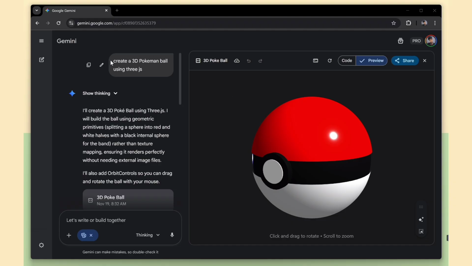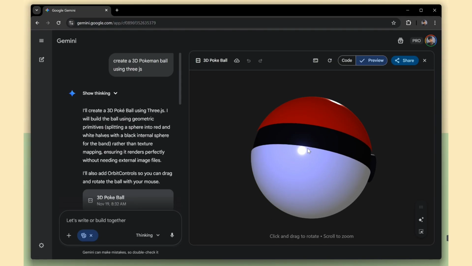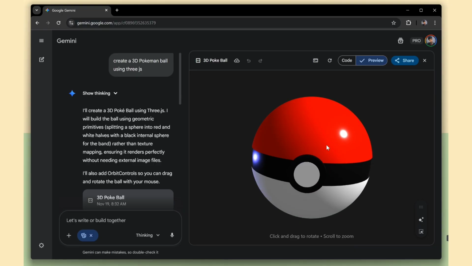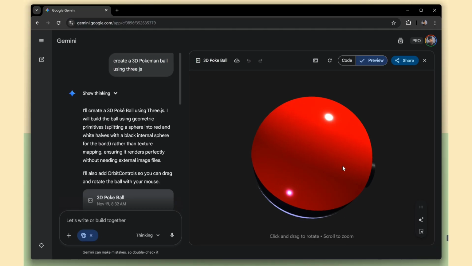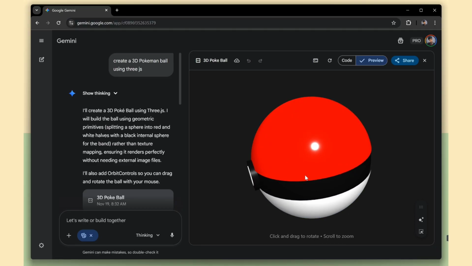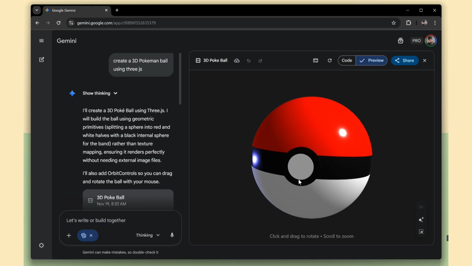Finally, I tested it with Three.js. I made this 3D Pokeball, and honestly, this is the most accurate, clean, and perfectly rendered Pokeball I've ever generated with any model. Zero exaggeration. I'm giving this a straight 10 out of 10. The lighting, the reflections, the rotation, everything is spot on. Gemini 3 absolutely nailed it.